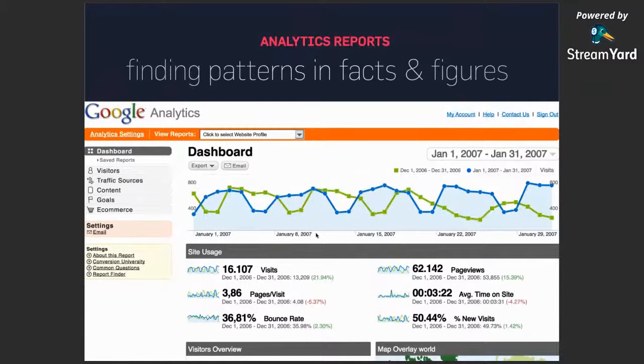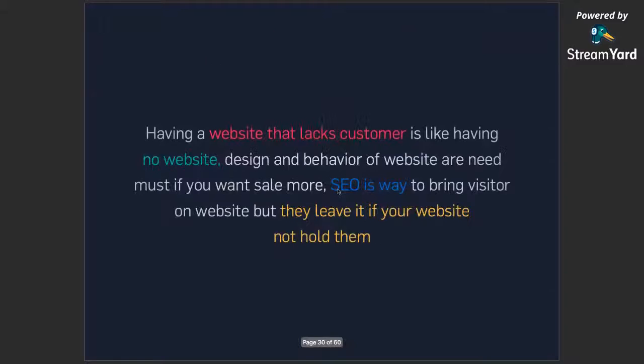Now, that's the same thing I say. Having a website that lacks customers is like having no website. Design and behavior of a website are a must if you want to sell more. SEO is a way to bring visitors to a website, but they leave if your website does not hold them. So even if you pay all the money to drive customers and they come to your website and it does not have a good user experience, you cannot hold them. That's what this is trying to tell you.